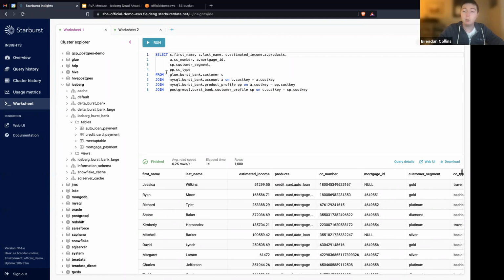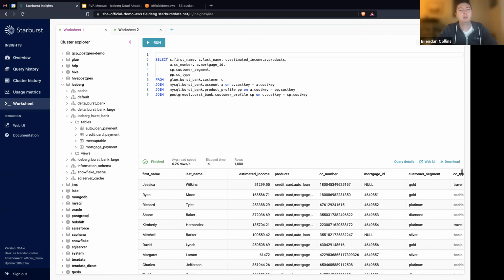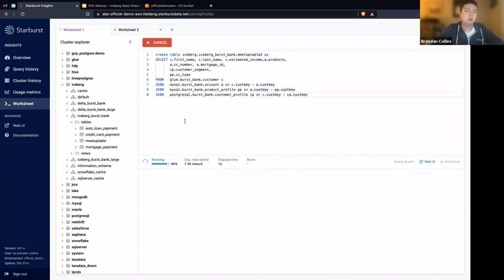demonstrations. But then what I wanted to do is turn this into an Iceberg table. So what I pasted in there is a create table statement on our Iceberg example meetup table. For the purposes of our example, let's just run it again and do a second table creation here. So we'll do an Iceberg bank meetup table 2.